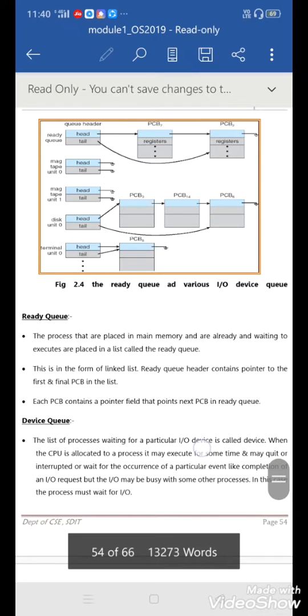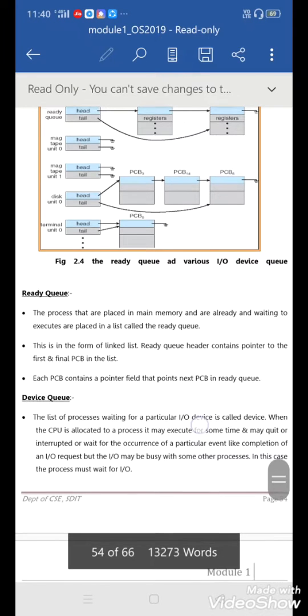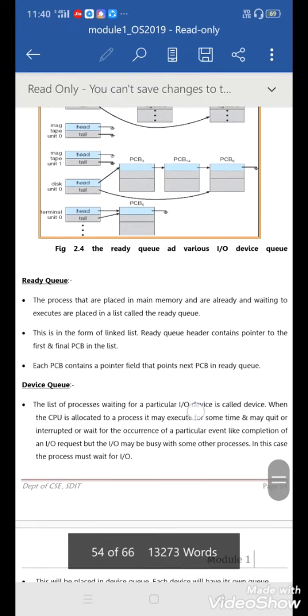PCB3 is pointing to PCB14 and PCB14 is pointing to PCB6. Similarly, for terminal unit 0, both the header and the tail point to PCB5, indicating that the device queue for terminal unit 0 consists of only one process, that is P5.